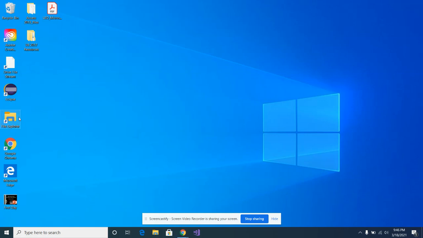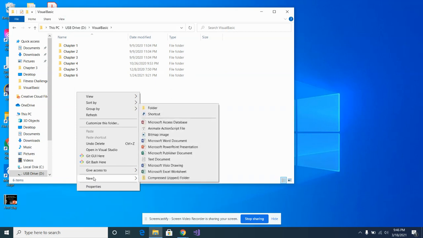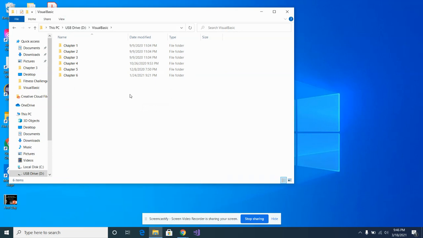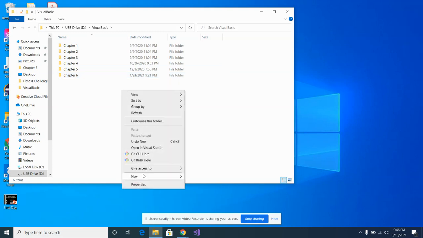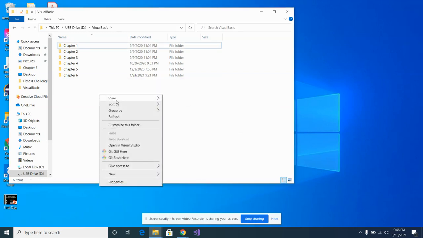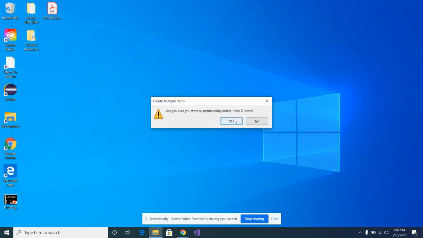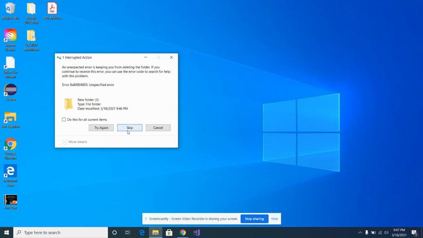I'm going to start with going out to my flash drive, a Visual Basic folder. I'm going to create a new folder. Why can't I create a new folder? There we go. My computer was just running a little slow. Delete those two folders, three folders. New folder. There we go. And we're going to call it Chapter 7. Close out of this. Yes, we'll delete those folders.